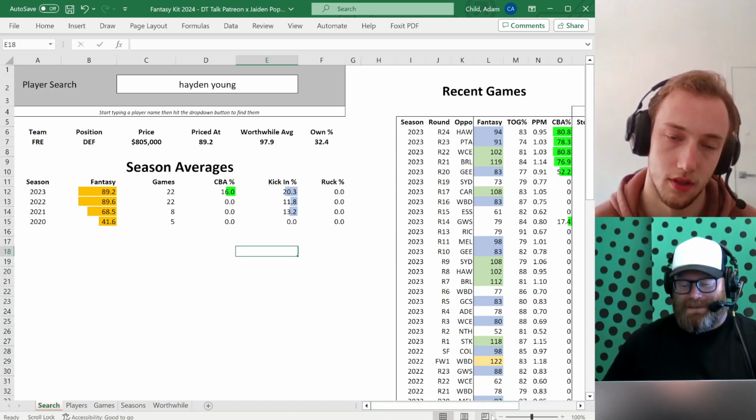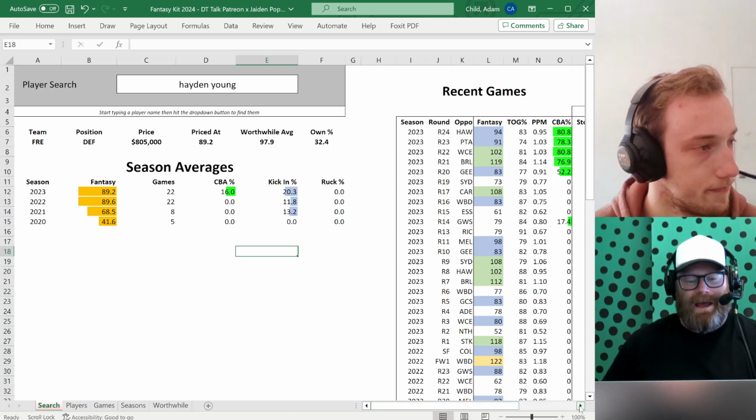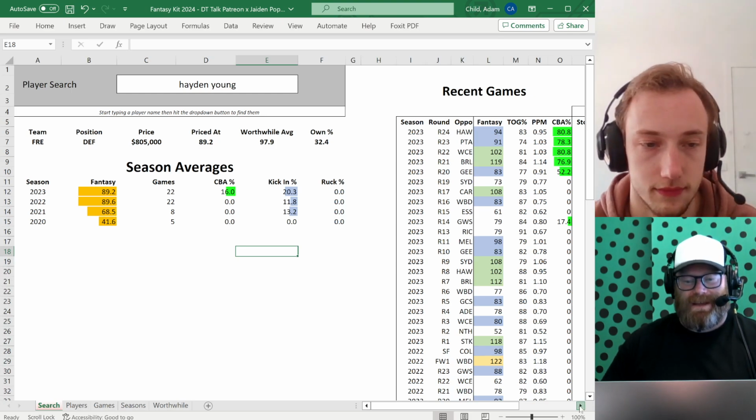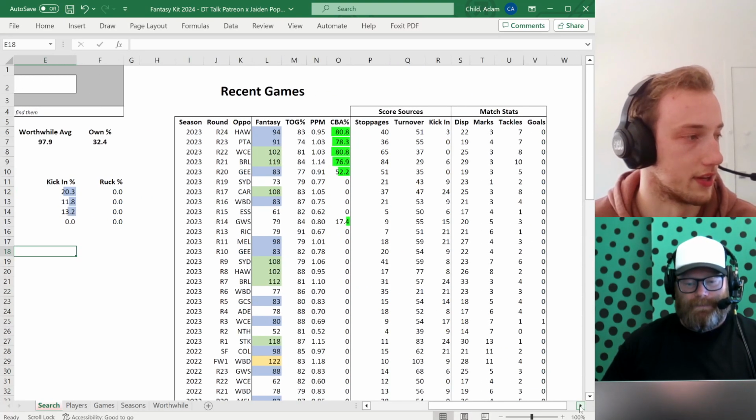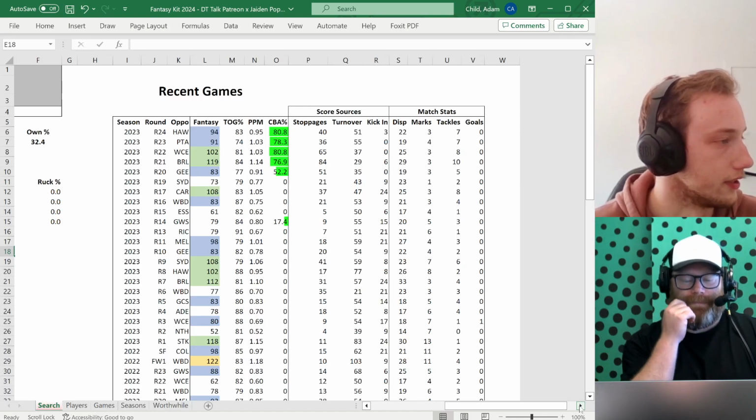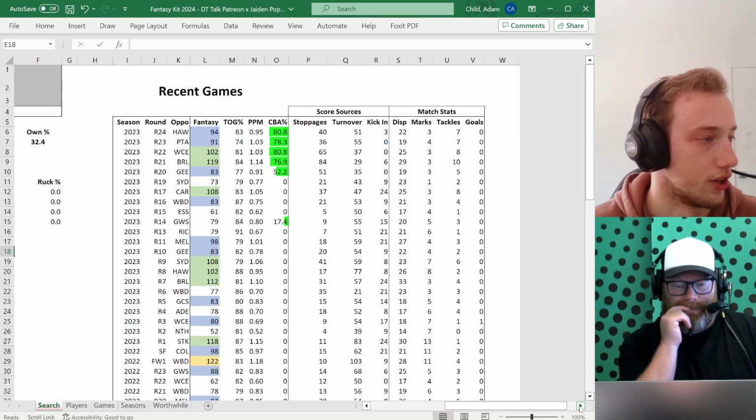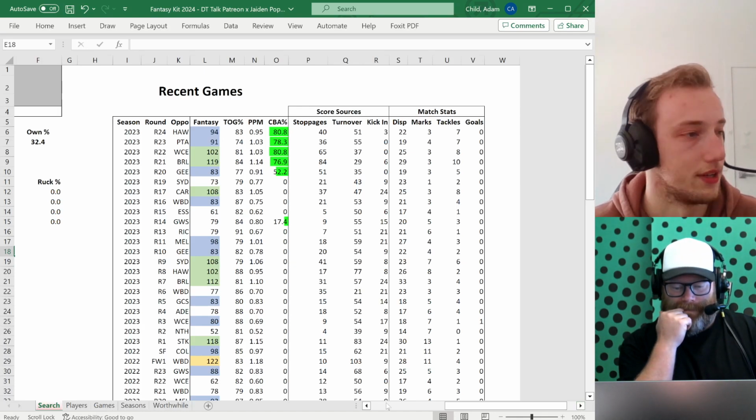So what are some things that you might like to look at with Jaiden Young when you're researching him for your fantasy preseason study? Yeah, so I've been doing a bit of this lately. So we've got a player that had a massive role change.